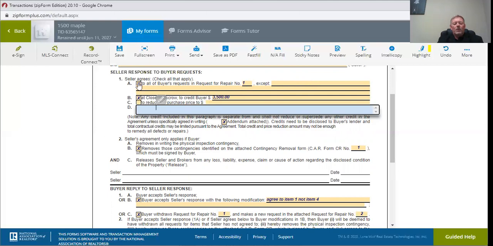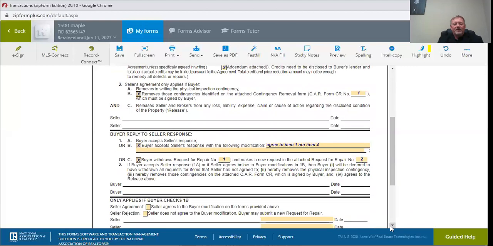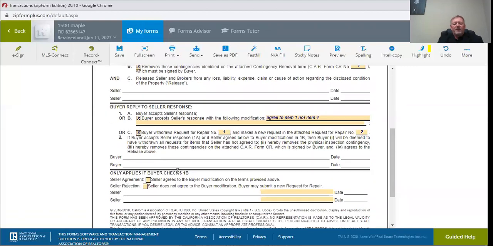So if only 1B is marked, we go back down here where it specifies only applies if 1B, the seller agrees to the modification of terms provided, or the seller does not agree to the buyer modification. Again, the buyer may submit a new request for repair, and then the seller signs.